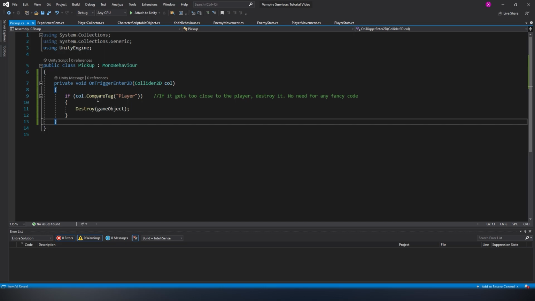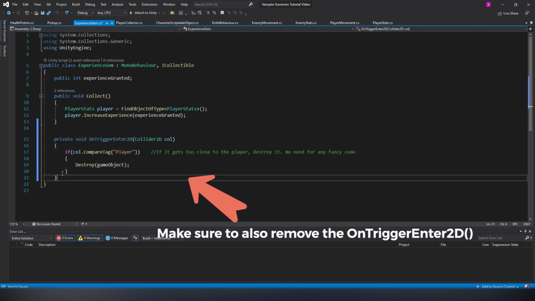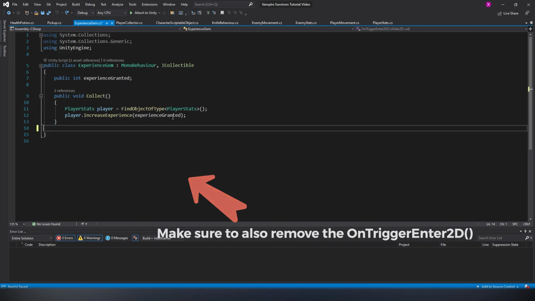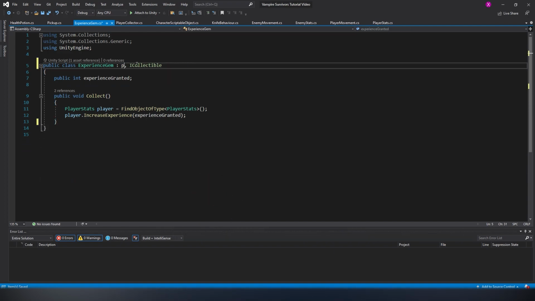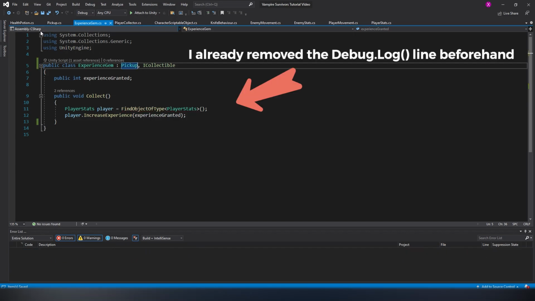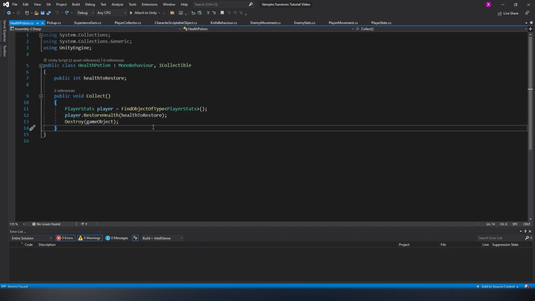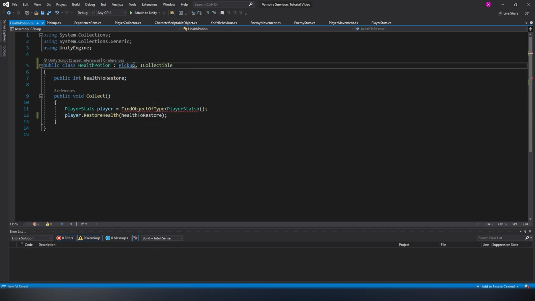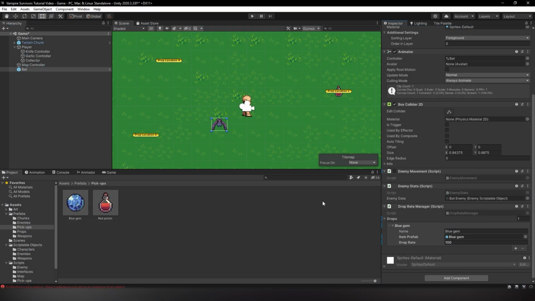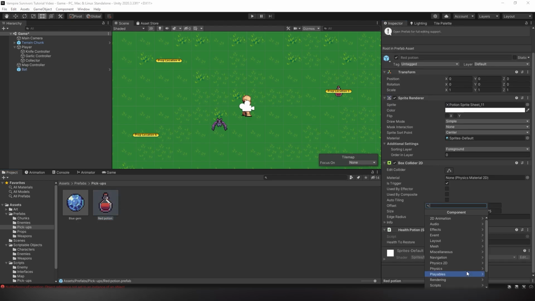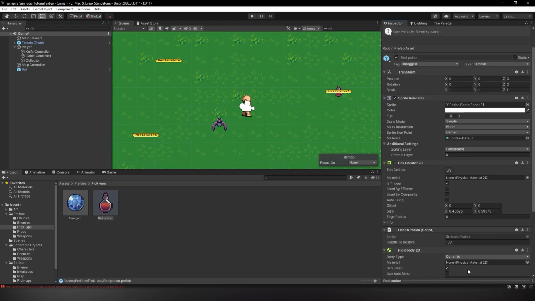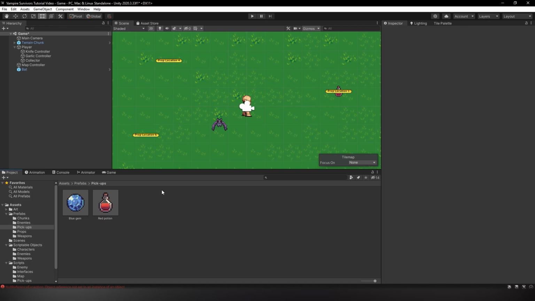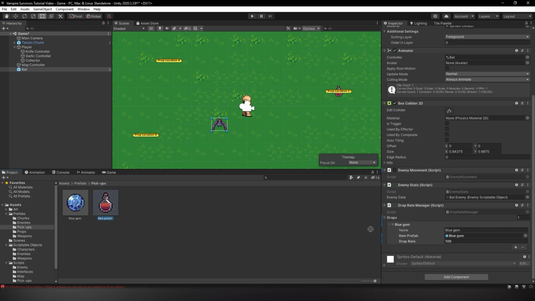Then we will just make some modifications to the experience gem and the health potion scripts. The experience gem script will inherit from the pickup class, and we can remove the debug.log line as it is no longer necessary. The health potion will also inherit from the pickup class, and we can remove the destroy game object line. In the editor, we can also test with the red potion to make sure everything is working as intended. Remember to add the rigid body 2D component to the red potion before testing.